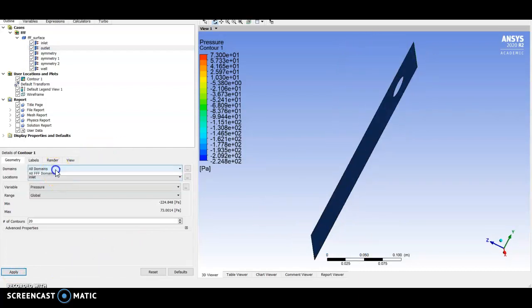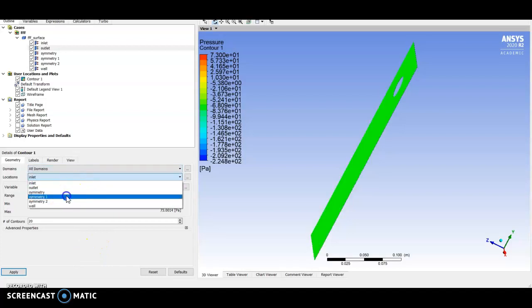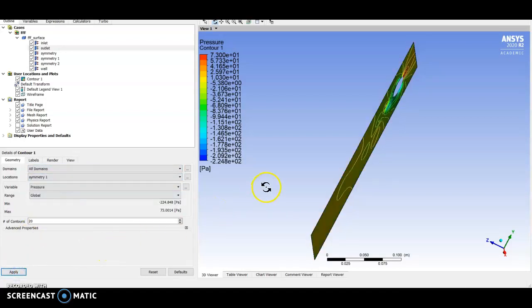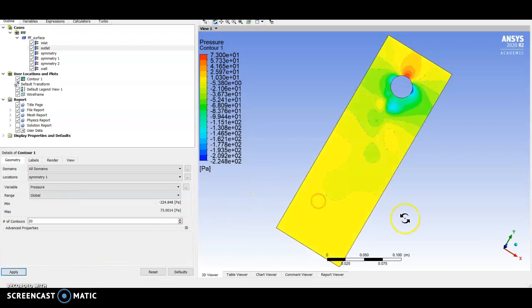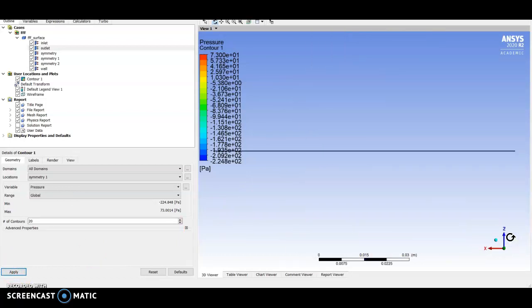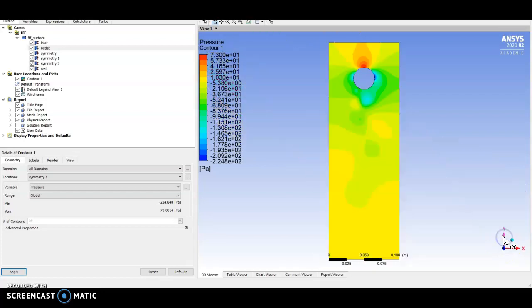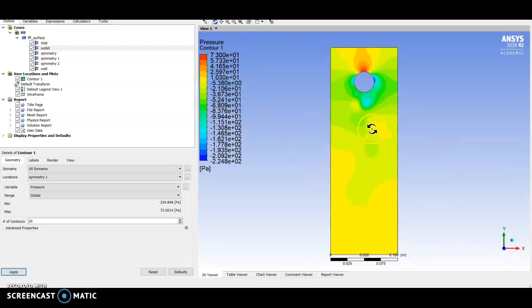Oh, sorry. On surfaces, all domains, we go on symmetry 1. There we go. So here's our, let's go normal to it, so the other way. Okay. There's our contour.